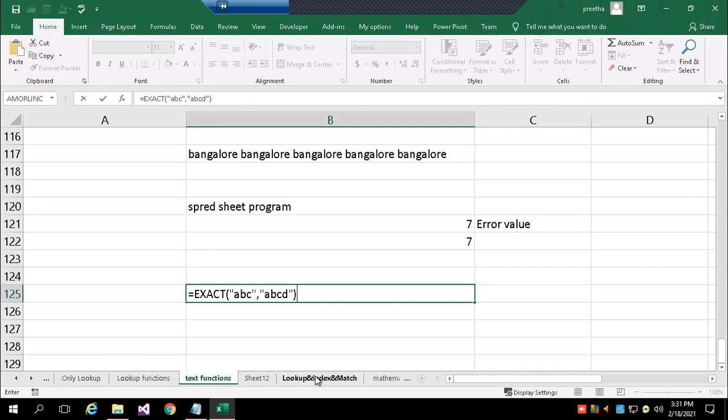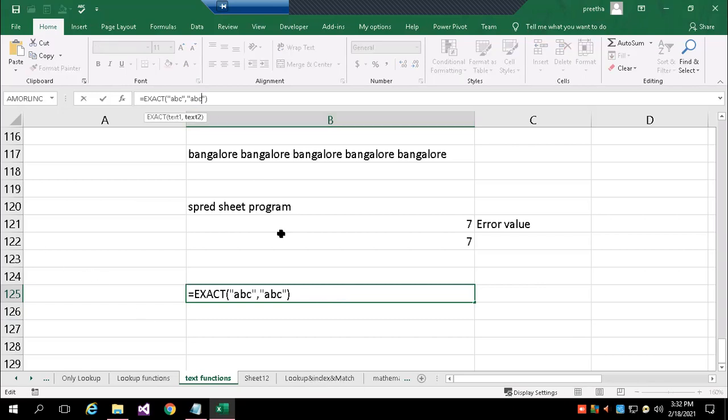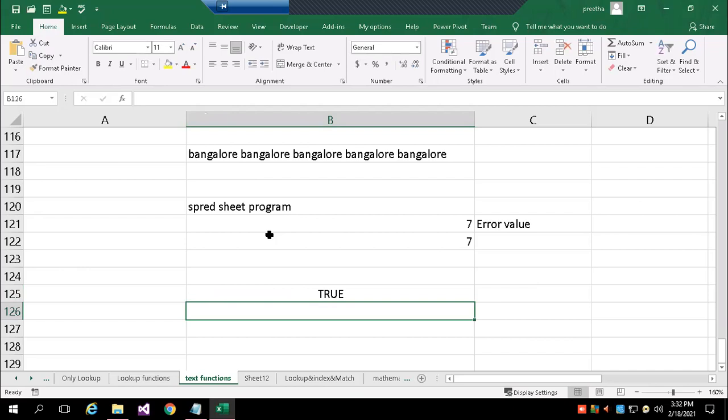Now I'm asking Excel to compare two texts. If both are the same, return true or false. Now you can see ABC and on the other side ABCD. One letter is different, so it says false. When both are exactly the same, including alphabets and cases, capital letter, small letter, everything ditto the same, then I will get true. If you remove D, now it will say both texts are the same, so you'll get true. If even one letter differs, then exact will say false.